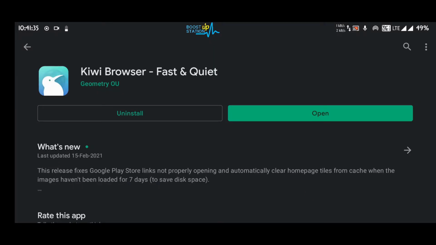Subscribe to BoostUp Station if you haven't, and today we are going to install Google Chrome extension in Android mobile.